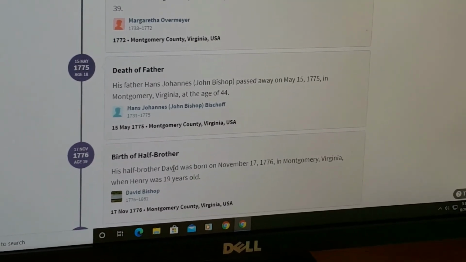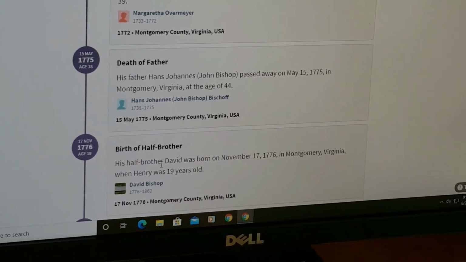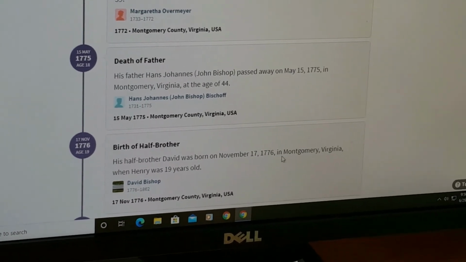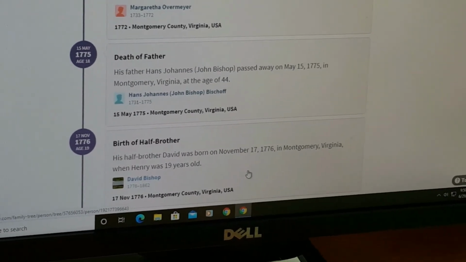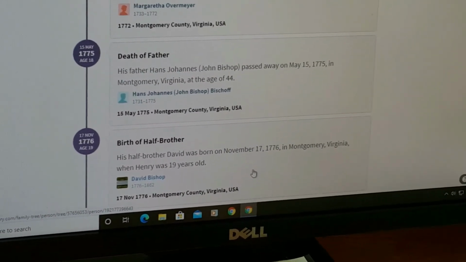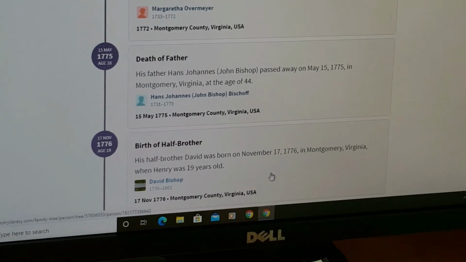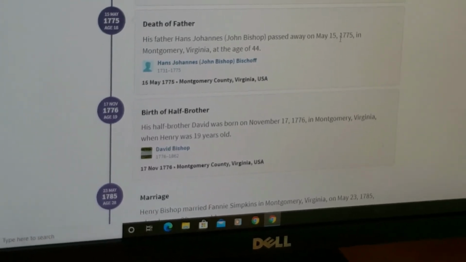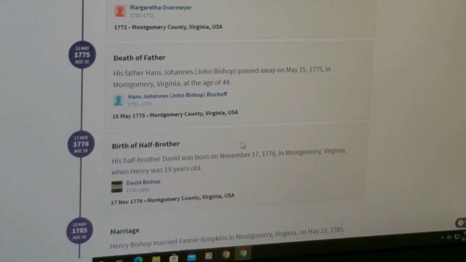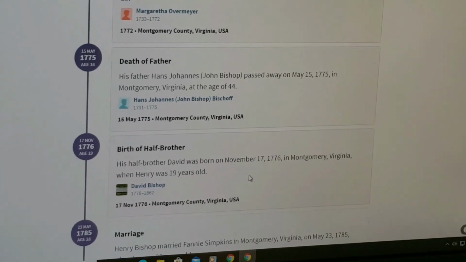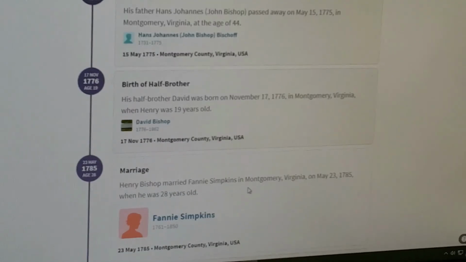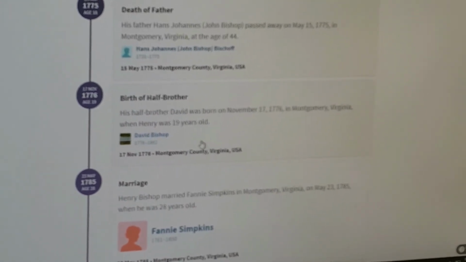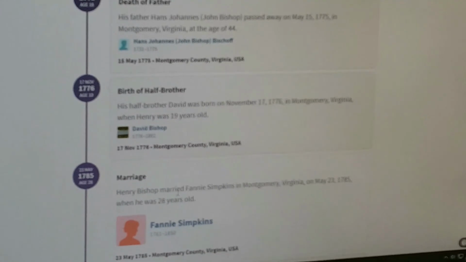His father apparently remarried, and he had a half-brother, born in 1776, which does not make sense, because the mother died in 1772, the father died in 1775, and he was born in 1776. So I would, at this point, make a note, but not include that at this time.